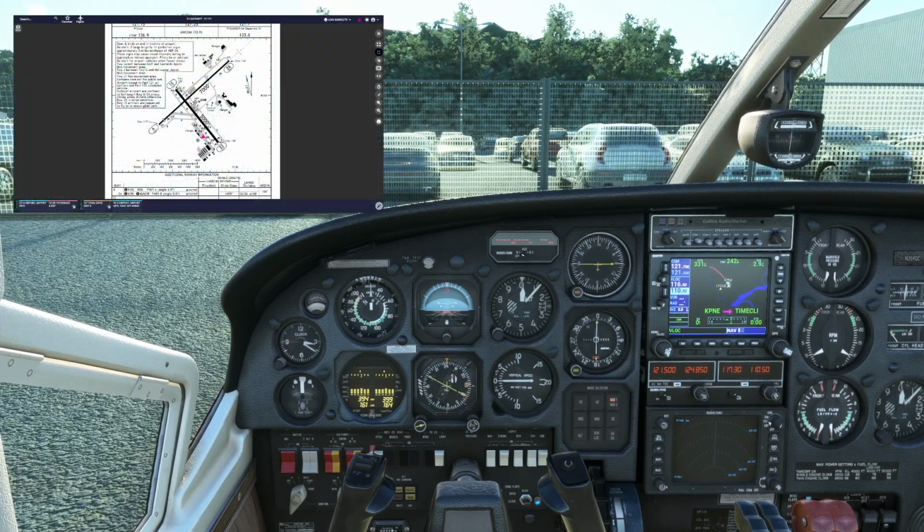Northeast Philly ground, November 359 Golf Charlie, Atlantic Aviation, taxi with Juliet for north departure. Taxi and hold short, runway 33 via Alpha 4, Alpha, Alpha 1, November 359 Golf Charlie.